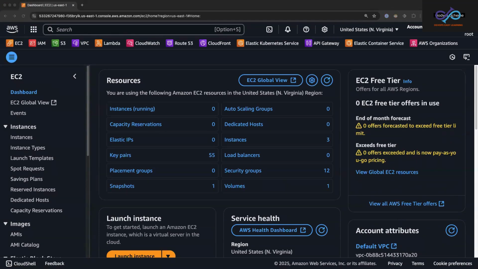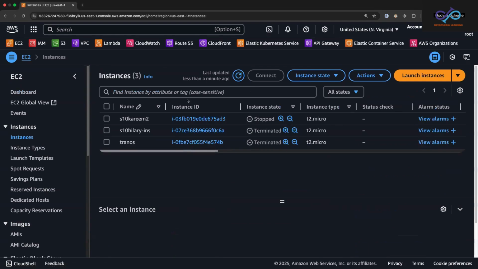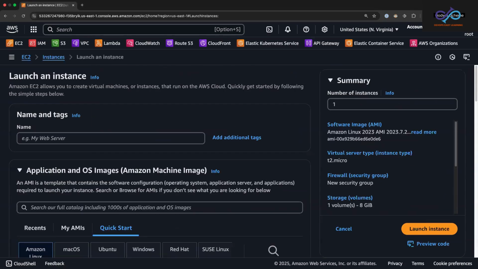Now, first and foremost, we're going to click right here. You can see where it says launch an instance, or you can just click instances right here, and it will bring you to this page where you can also launch an instance. So we're going to click this button right here that says launch an instance, and it's going to bring us to the configuration page. Now, the first thing I want us to remember is that you need to give your virtual machine a name. So I'm going to name this one my first EC2.